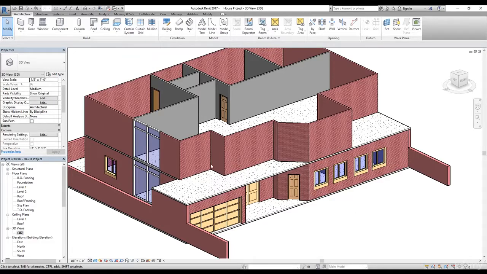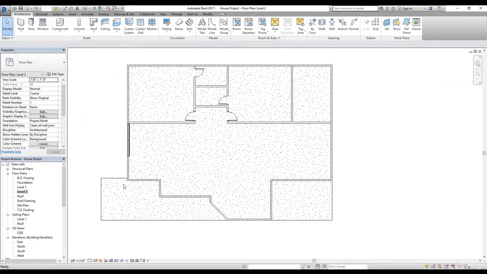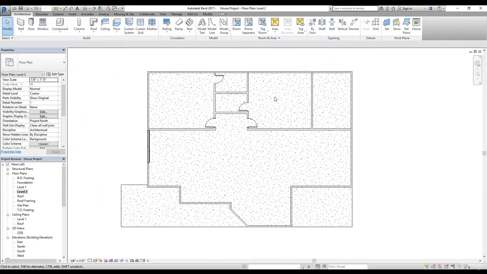Welcome back, guys. In this video we are going to finish doors and windows for the first floor. Now let's go to level 2 and we're gonna add a few doors and windows here.